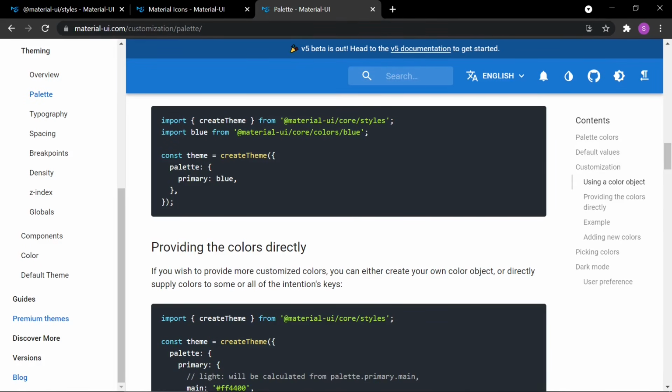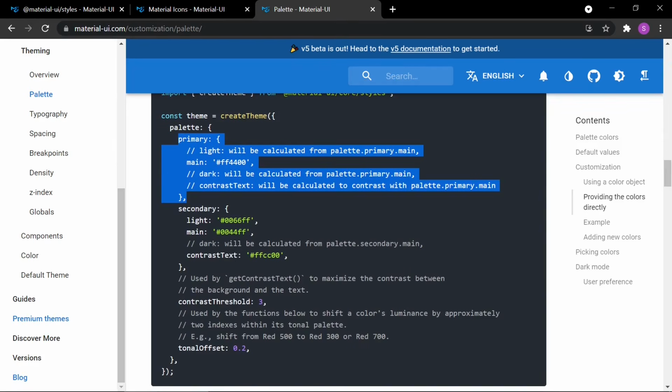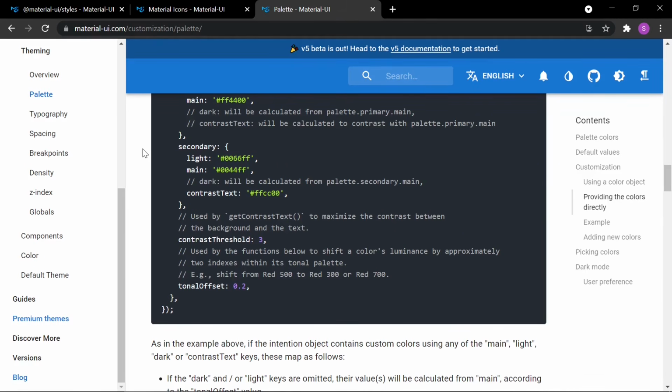As you can see, we have the create theme option, so you can create your own theme. For example, if you write here palette and primary is blue, and as you can see, there is primary and main, secondary, light will be something like that, main will be something like that. So basically you can write here whatever you want, and when you create really complex applications, it's gonna be really helpful for you.